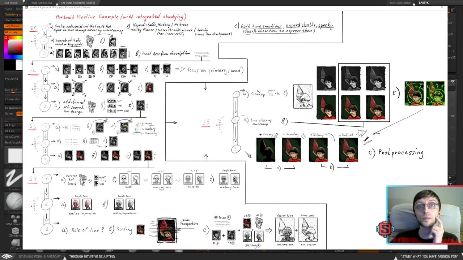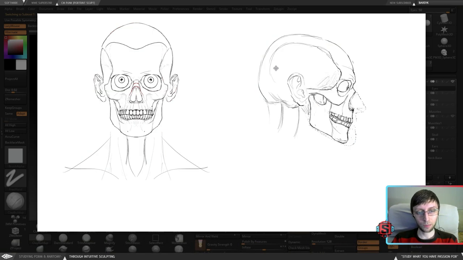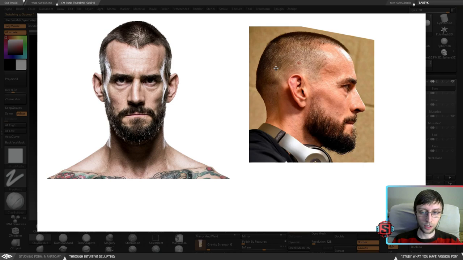Let me show you. This is the process that I'm going to go through in painting and in sculpting. First we find references for CM Punk in this particular instance. Then we paint over this reference and try to reverse engineer his skull based on his face. The same way, we do the same for his anatomy on top of the skull and try to connect them together, of course using references.